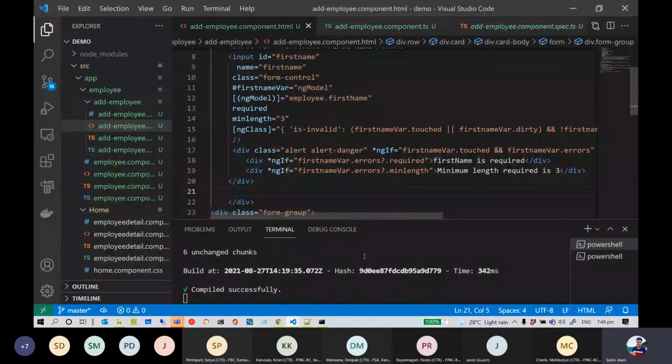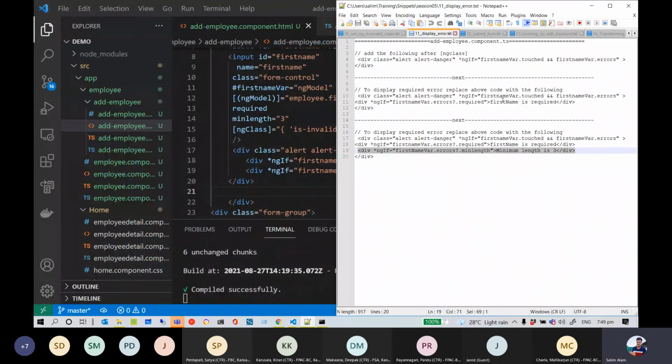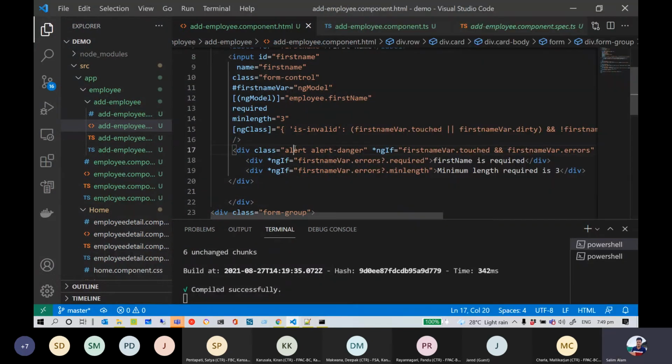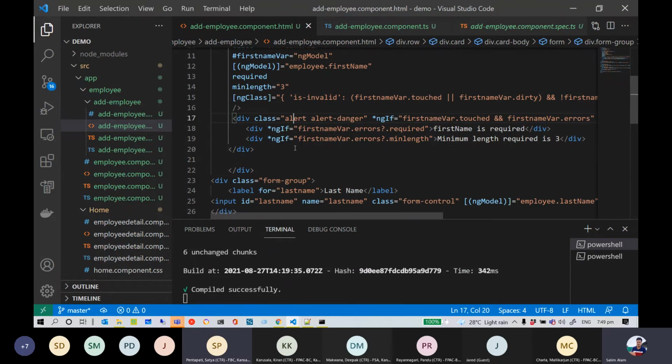Okay, and to move on, do you have any questions regarding these validations? So, you have used the dot required, dot minlength syntax, right? Do they correspond to the HTML5 validations? Yes, they correspond to HTML5 validations. Okay.